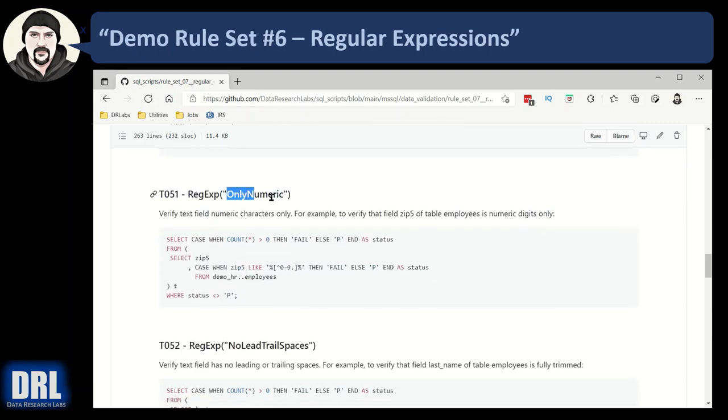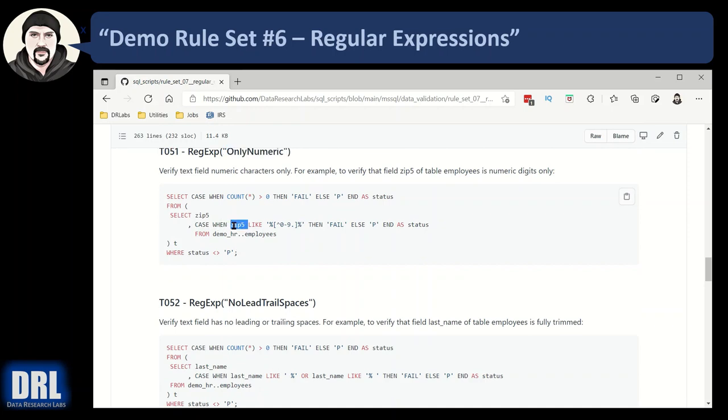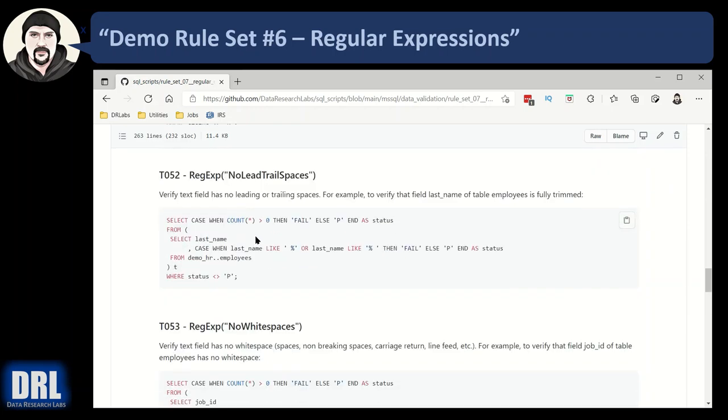Test case 51, only numeric. We're going to check for the zip 5 and see if any character in the string is not equal to 0 through 9 or a period. So 0, 1, 2, 3, 4, 5, 6, 7, 8, 9 or a period. If the character is not one of those, it'll trigger an error. Move along to test case 52.